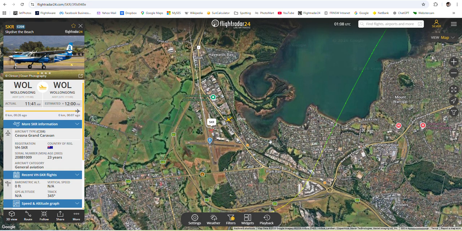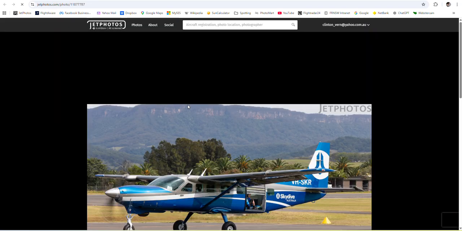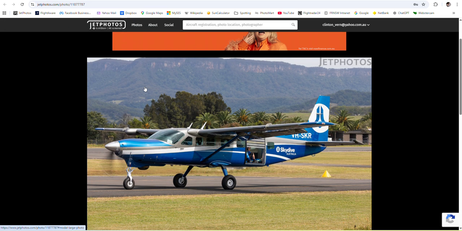What we're going to do today is look at JetPhotos and editing in Lightroom our image ready for upload to JetPhotos. Now, what is JetPhotos? Right now we're on Flight Radar 24. I've just got highlighted Sierra Kilo Romeo here, our local Cessna Caravan. As you can see up here, Clinton J. Down Photography. If we click on this image, it's going to open up the website JetPhotos.